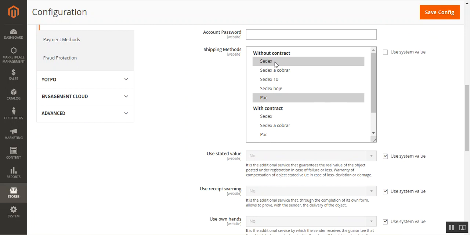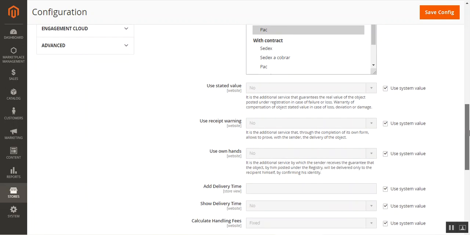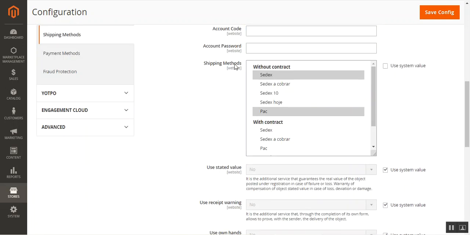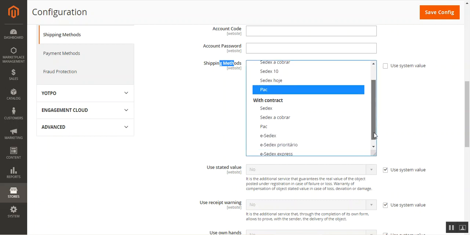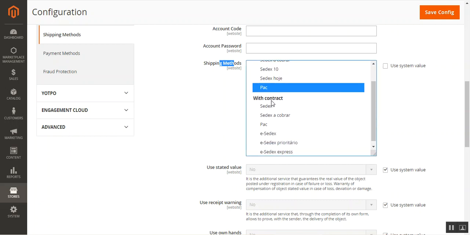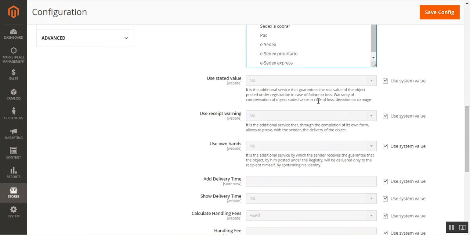Thereafter you can choose the shipping methods that should be available to the customers. You can choose without contract if you do not have an account with Correios, and if you choose the shipping methods with contract, that means you have an account with Correios. Then we have the other options, like use stated value.